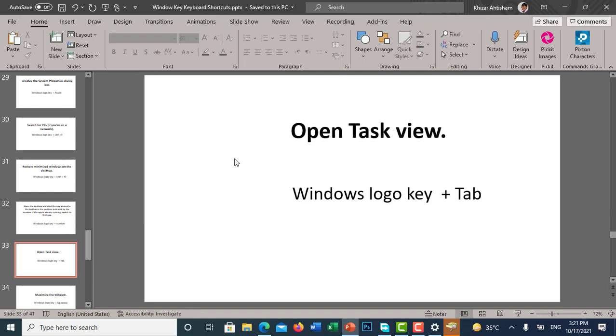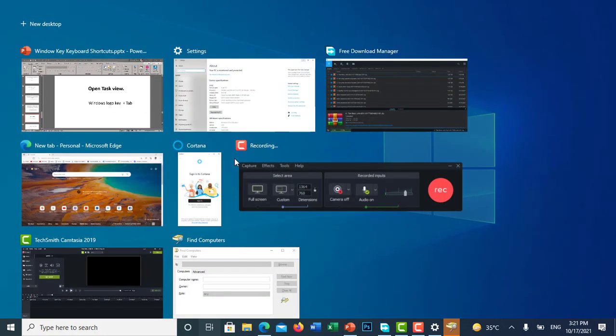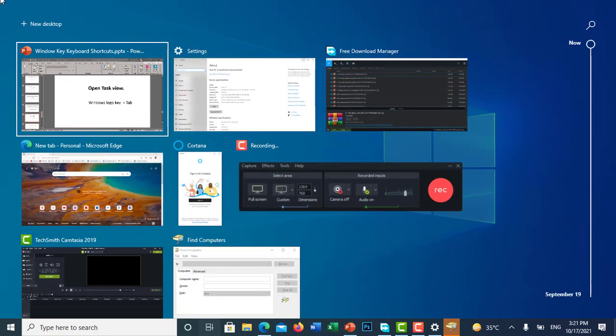Okay, open task view. If you want to see how many tasks you have opened, and if you want to move from one window to another window, you can press window key plus tab. You can see it is showing all the tasks view here. Fine.